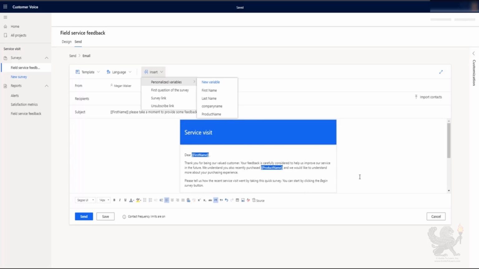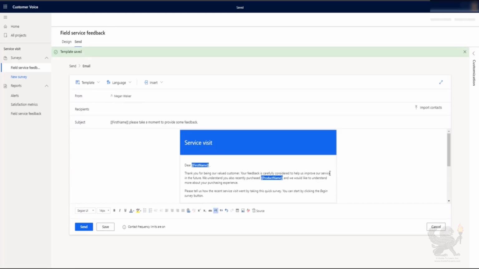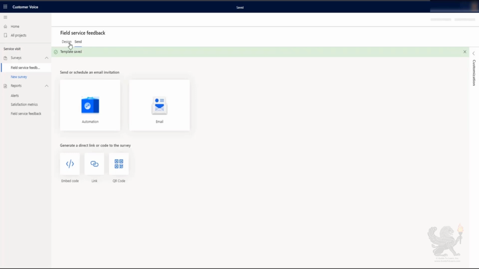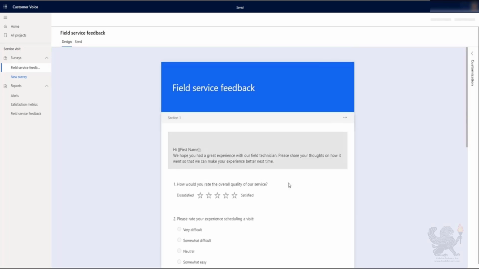As changes are made to the template, they must be saved prior to navigating away from the screen, otherwise the changes will be lost. An indication message will be displayed when the save is complete. Navigating back to the survey, we can see that the first question is a ratings question.